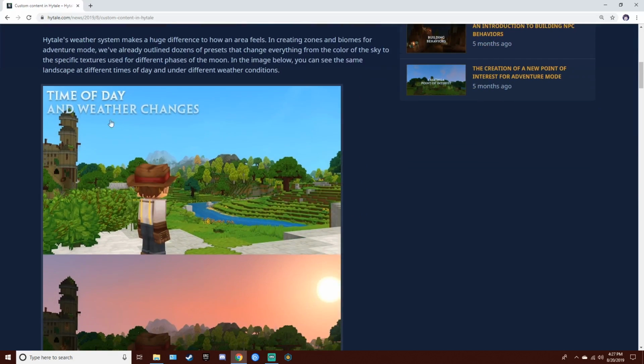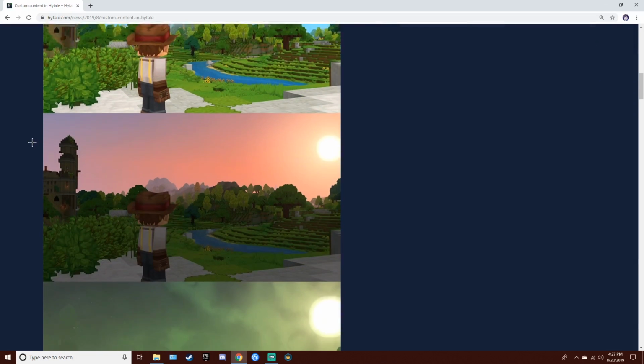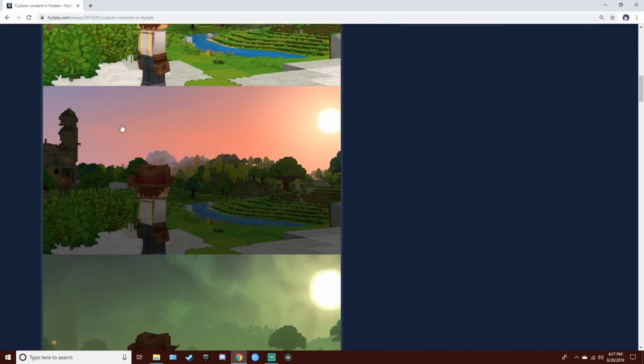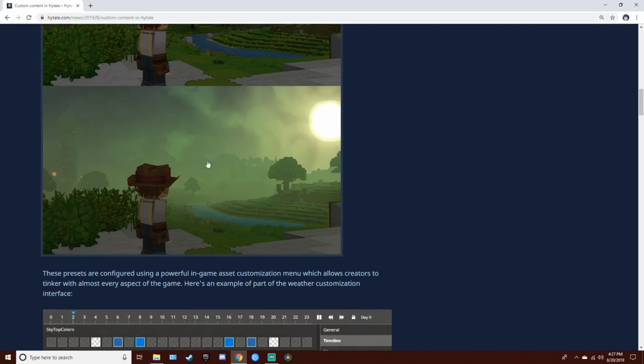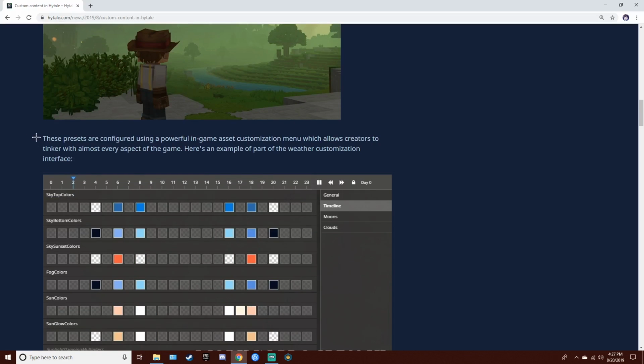So I guess this would be more of the default one, but once you get into actually changing the UI and how it looks, you can get more creative with it, change it into a sunset look. So this is going to be more of the fog based. So this is basically how you're actually going to be able to change it. These presets are configured using a powerful in-game asset customization menu, which allows creators to tinker with almost every aspect of the game. So here's the example.